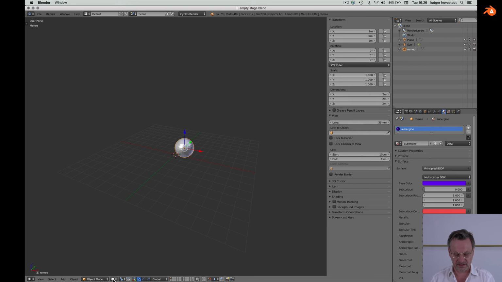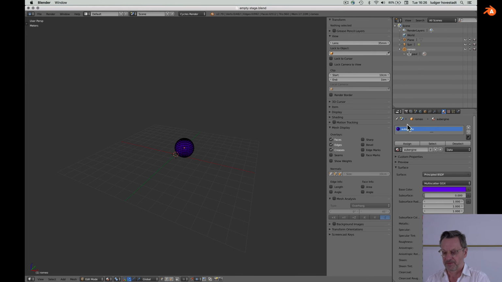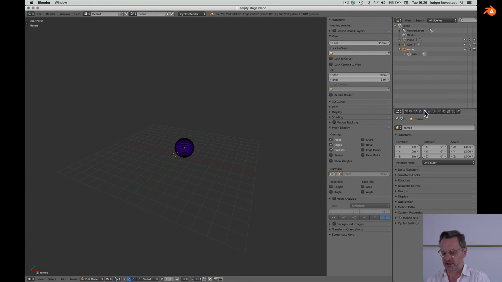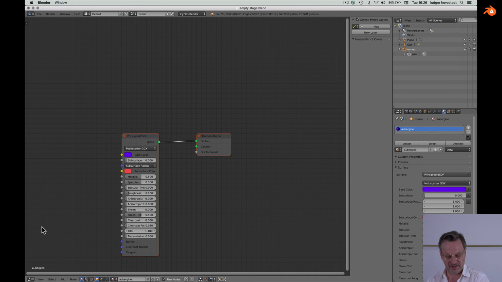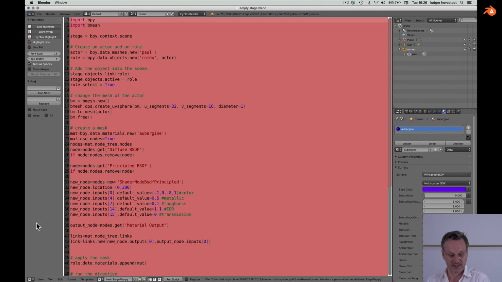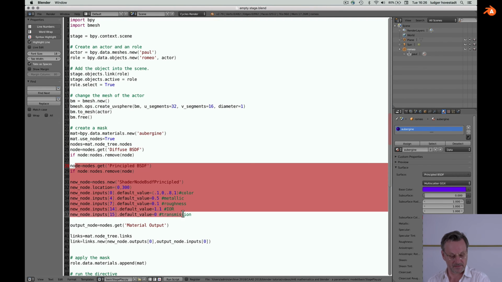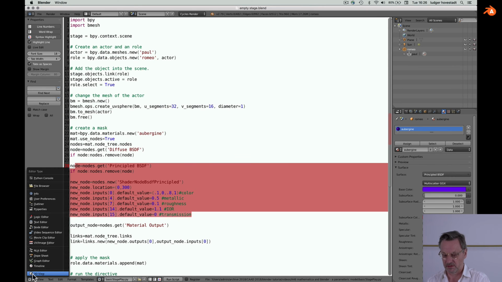We can look for this material. So we have a Romeo, there's a role, the architectural object, the design object is Paul. So we have here the role, this is the actor, and this is the mask. These are all the parameters of the mask, and we can check it with the node editor. These are all our parameters in code. This corresponds directly to this list here. So that's it here.